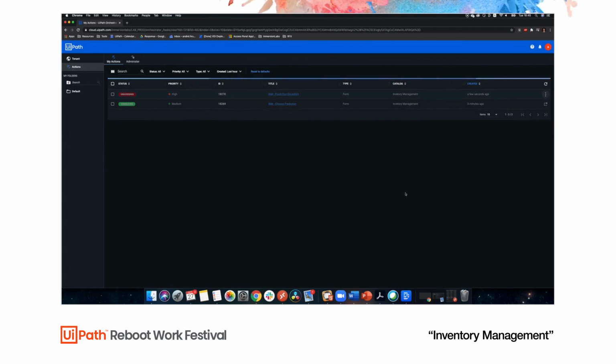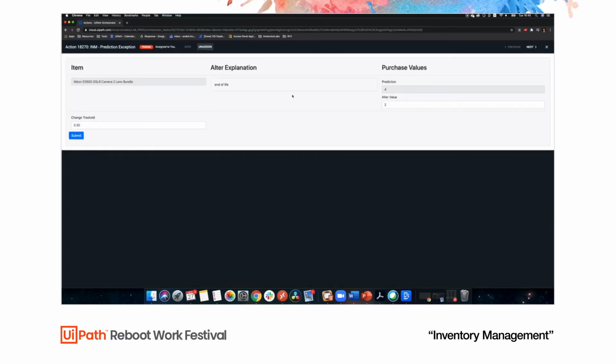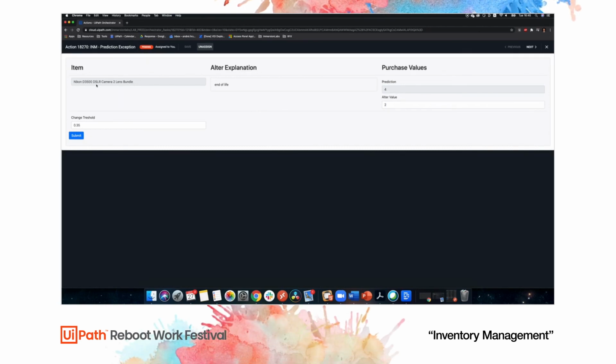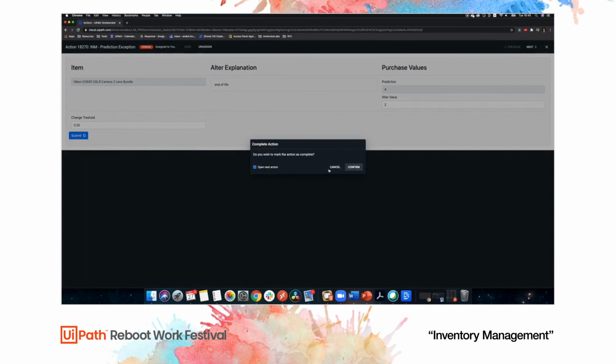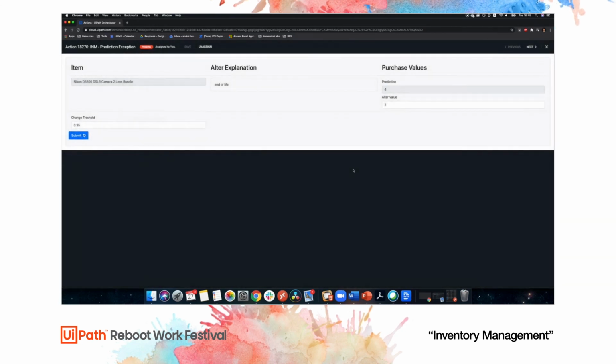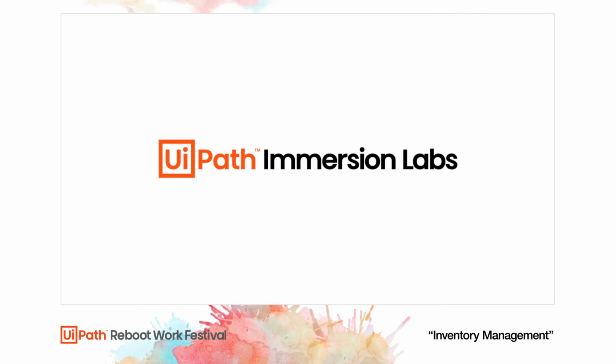I'm going to click assign to self and open. And I can see the changes that were made. So first, the Nikon camera is end of life. It predicted for the changes too. Yep, that's fine. I will approve that. The robot will then move on and purchase the rest of the items.